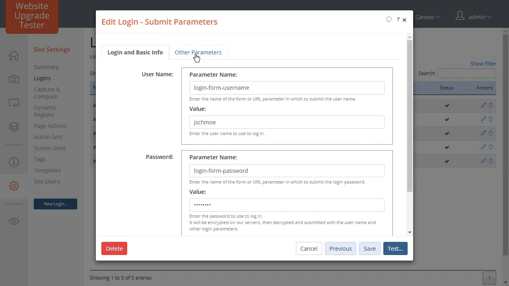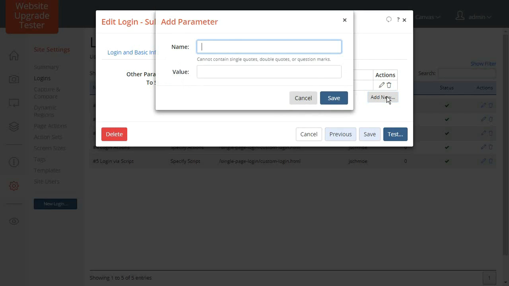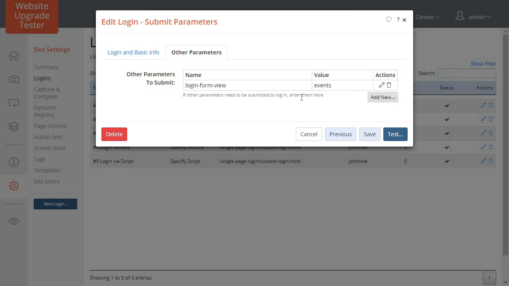Clicking on the Other Parameters tab, I can see a table that has 1 parameter specified in it. It's the name of the selection list field in our example and its value. If I need more parameters, I can add as many as I need by clicking the Add New button. Here I simply specify the parameter name and value. Okay, that's all the fields specific for this login type.